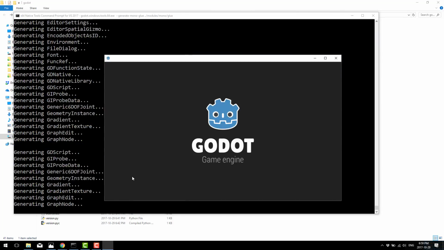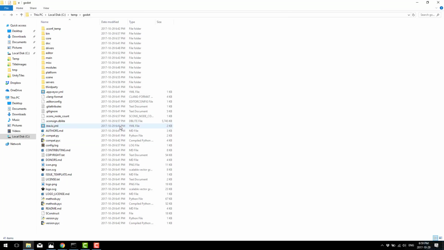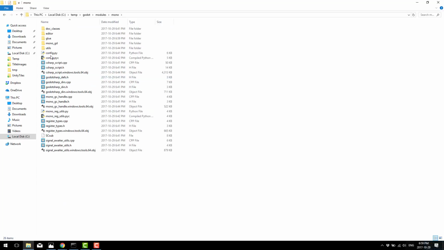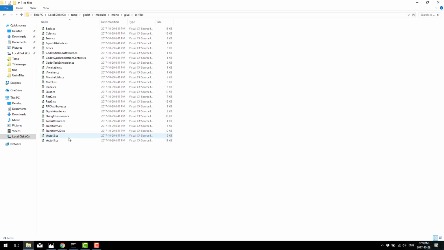It'll open up a copy of Godot for a second and generate all of the bindings we need, basically so that we can use C# in the Godot API. It's kind of a mapping between the two languages. So if you look now in your Godot folder under modules, mono, glue, you'll see it generated a number of header files and a number of .cs files. And that's pretty much all we need.